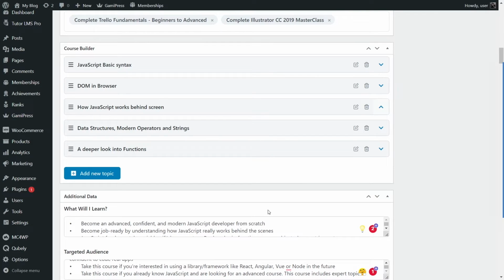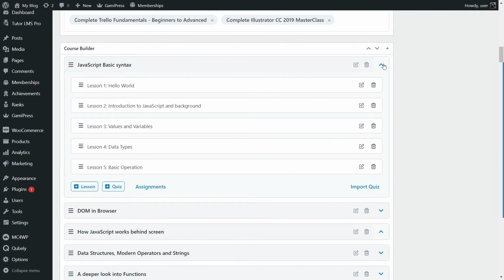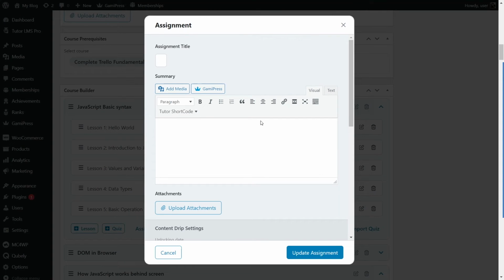Now let's talk a bit about quiz and assignments. So how can you add quizzes to your courses? So let's see. For example, if I want to create a quiz, there is this quiz button that I can use to create a quiz. But before that, let's talk about the assignments. This is the assignment buttons. You can click on here and it will bring up this interface.